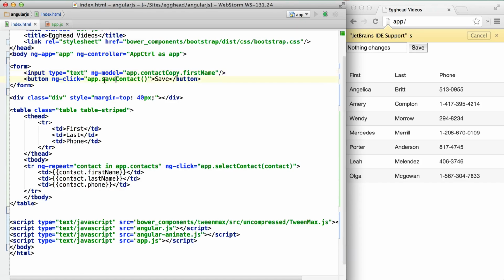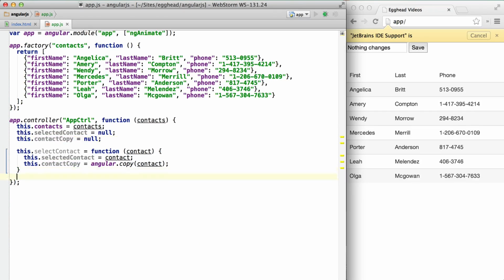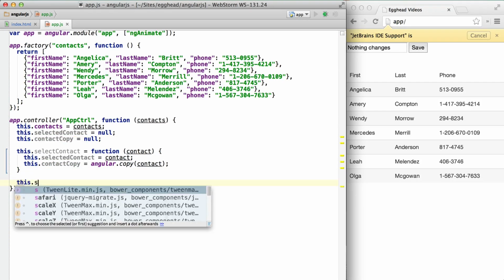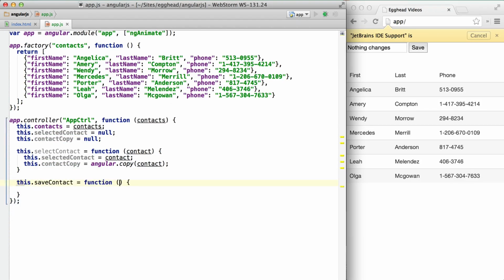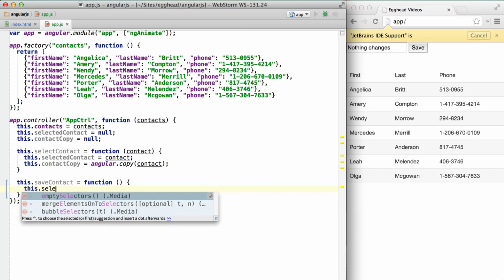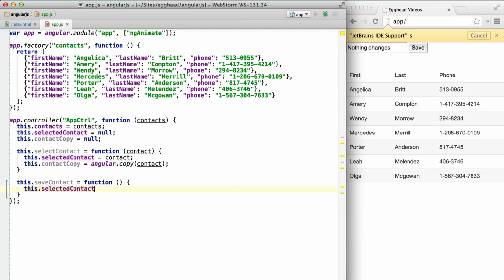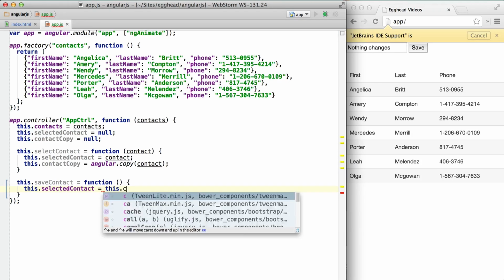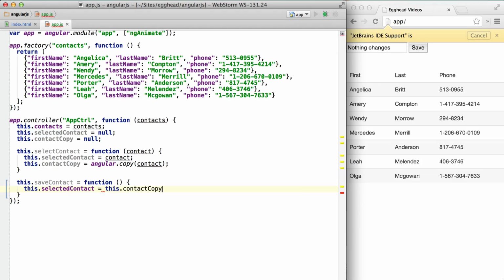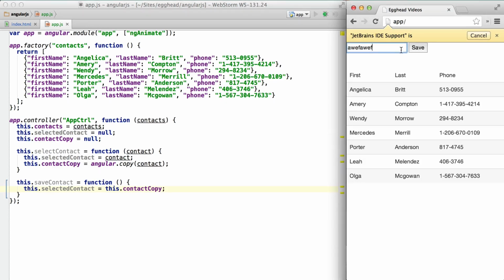So when I click on save, I have app save contact. So let's say this save contact, and then we're going to take the value of the contact copy and then assign it to the selected contact. And this is going to break on purpose, just to show you why. So contact copy. So you'll see when we do this, I hit save, nothing happens.